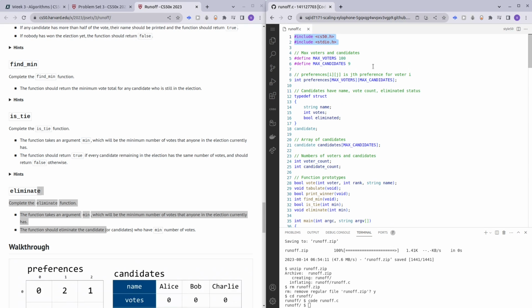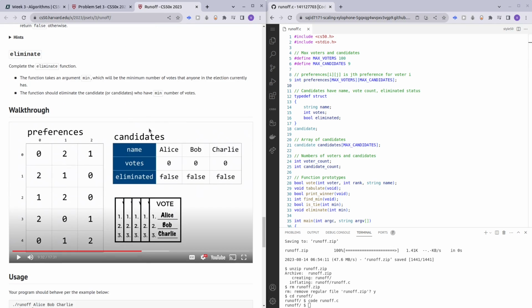We have some includes that might come in handy. Then we have a restriction on the maximum candidates and candidate votes. And then we have a preferences array. So if you watched the walkthrough by Brian, you should be able to understand what the preferences array is, right? So the i is going to be the max voters, and this is going to be the rows.